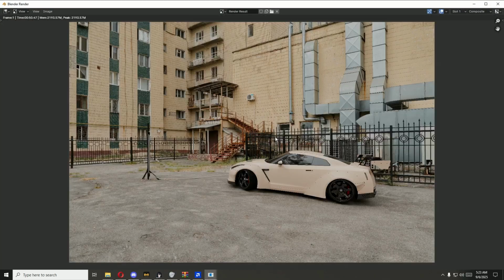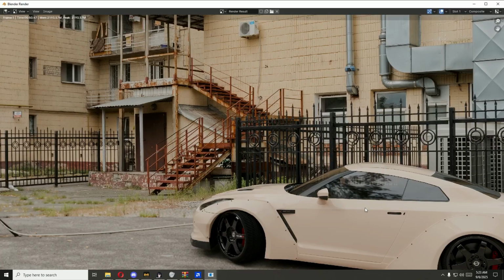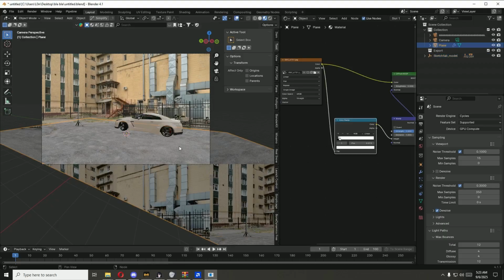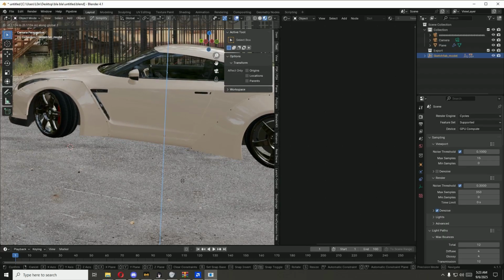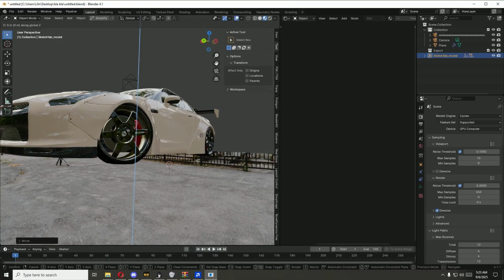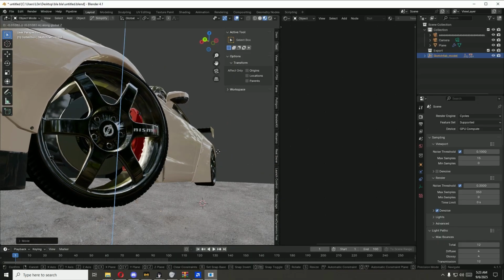Did we mess up the placement? We haven't really messed up the placement. We just need to make it into a shadow catcher and maybe put the car a bit down. Turn this one into a shadow catcher, but before that, put the car down to the ground. Whoops. Yeah. Put the car so the wheels are perfectly on the ground.